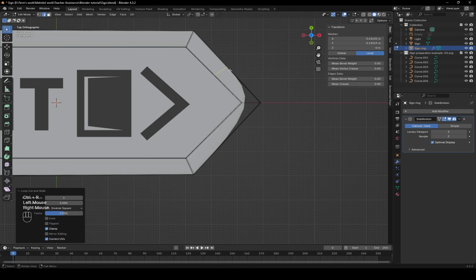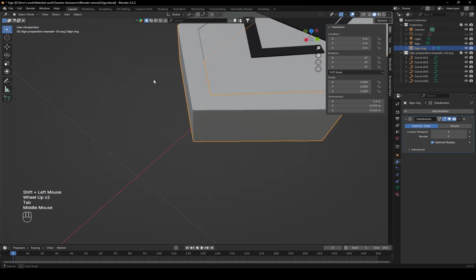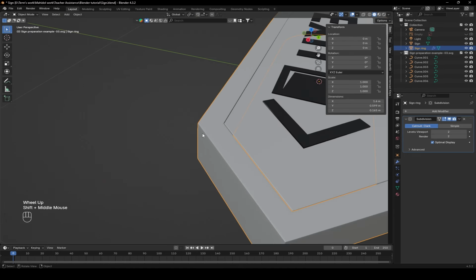And also this top part also. Now as we add the extra edge to control the subdivision, you can see that now it's adding the detail properly.